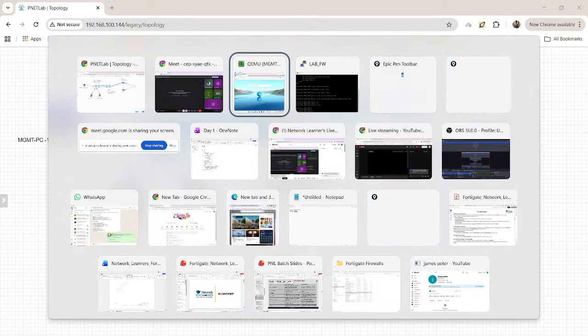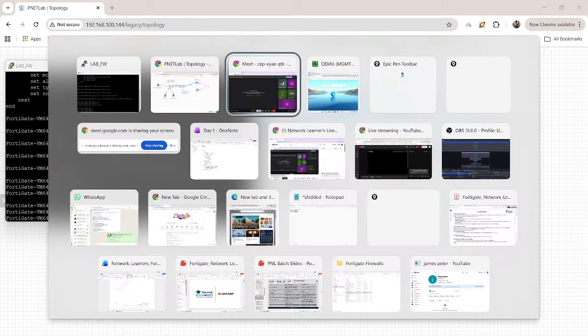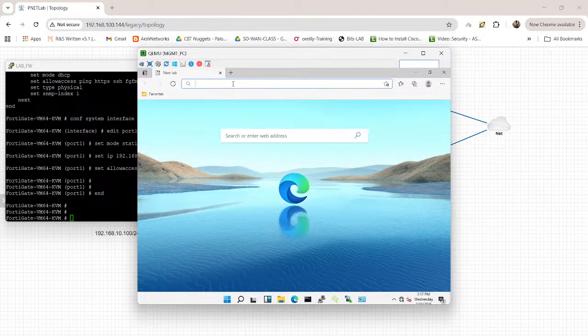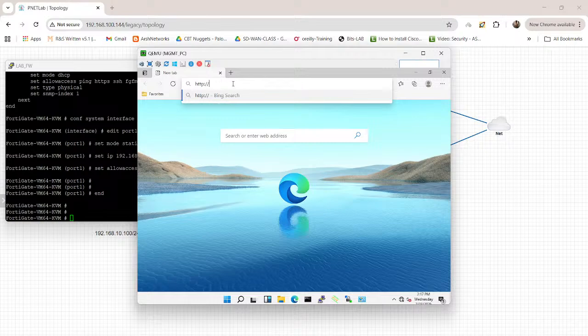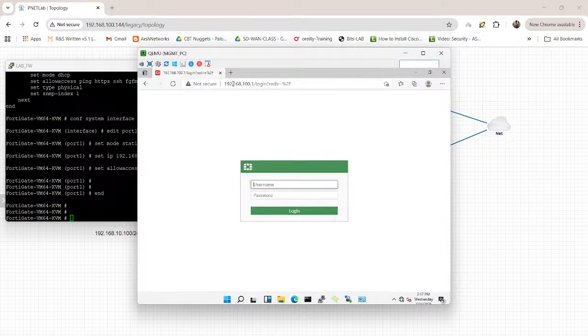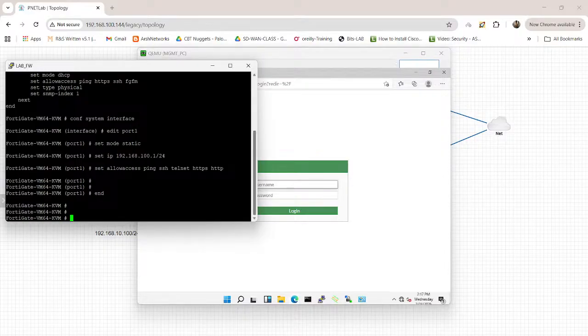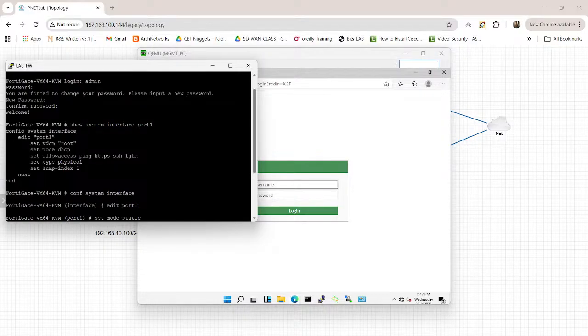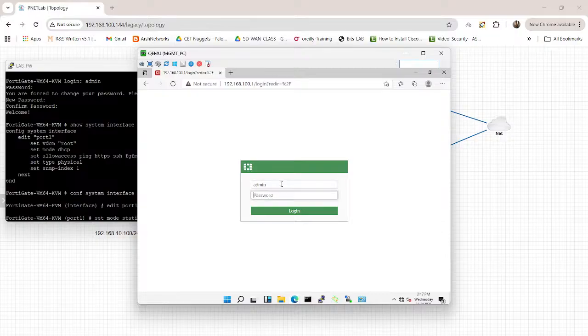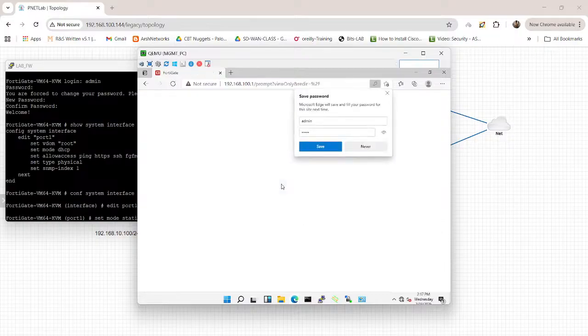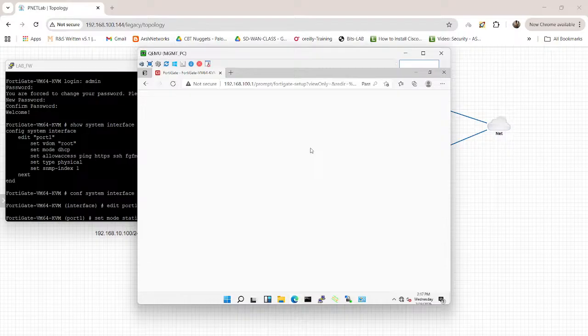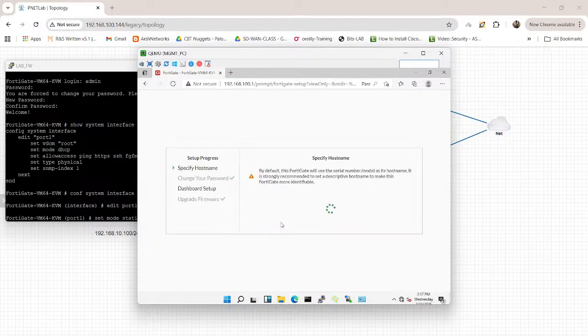Okay. So now I'll open a browser and log into the firewall IP with whatever username and password we have given here. Here we changed the password, right? The same password is used for the GUI. I will save the password so I will not have to log in again and again. Now this is the initial configuration. I'll say begin. Whatever host name I need to give to my firewall, I can give. Lab firewall, I will say.